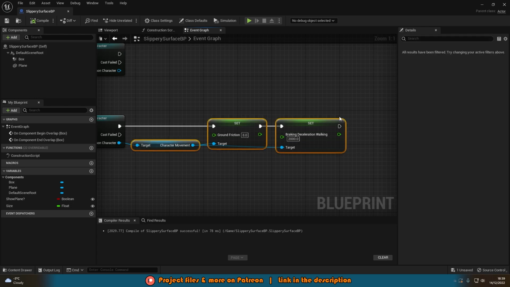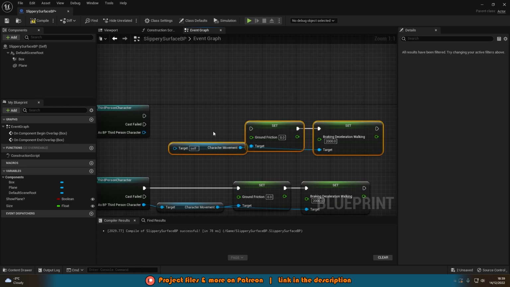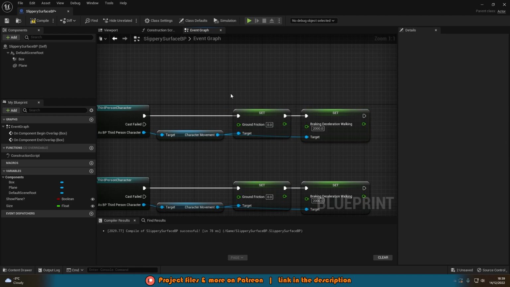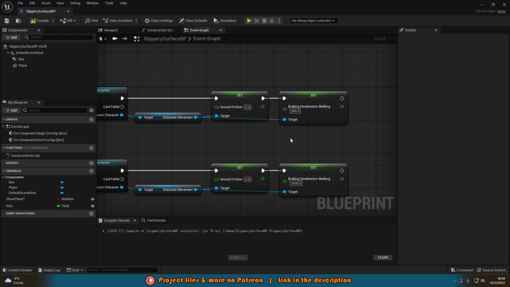So we can select these 3 nodes, Control C to copy them, Control V to paste them, and then just move them up to the begin overlap, so where we're now actually going to make the player slippy. All I'm going to do for this is set the ground friction to 0 and the braking deceleration walking to 350.